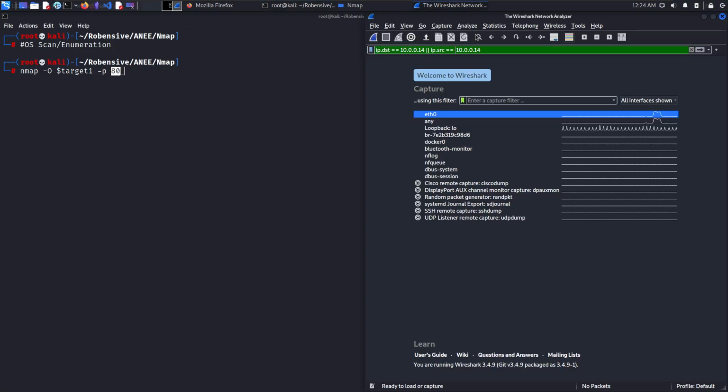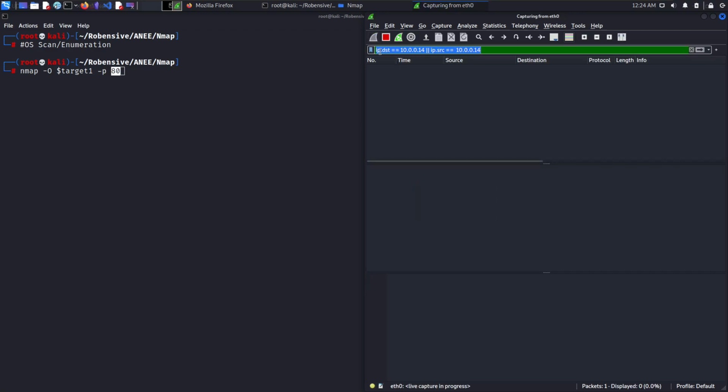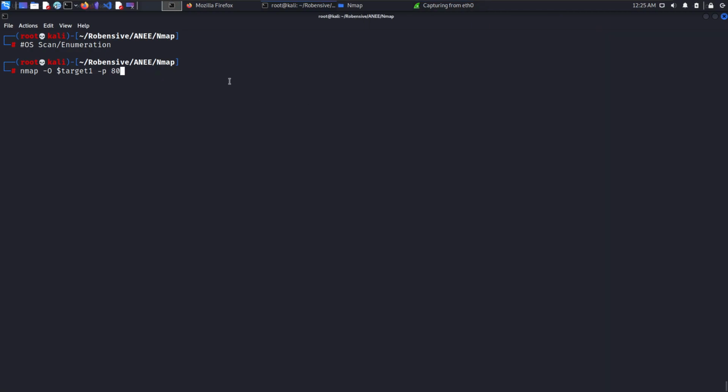Let's start Wireshark along with it. I'm using eth0 as my network interface. I already added a filter which will show just the traffic from that specific machine. It can be either source or destination. Let's take it further.